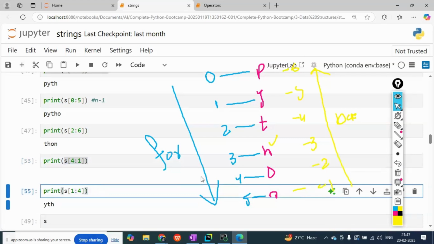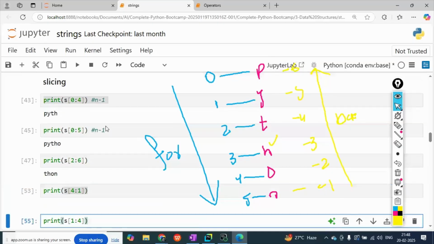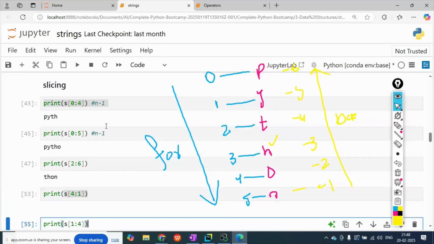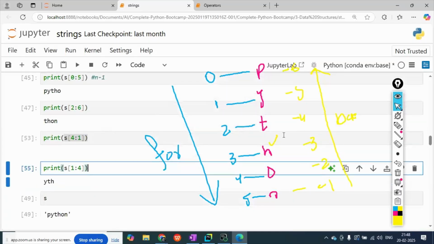Even though we have forward indexing and backward indexing, parsing will always be in the forward direction only. This is an edge case. Even indexing, anyone can do, fine, no issue. But this is an edge case.